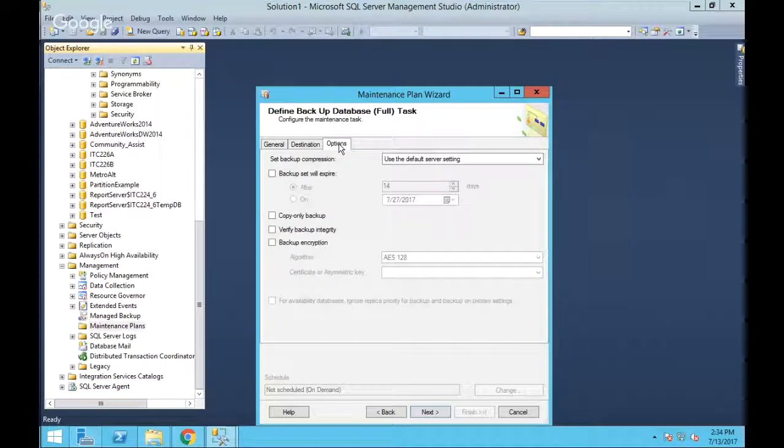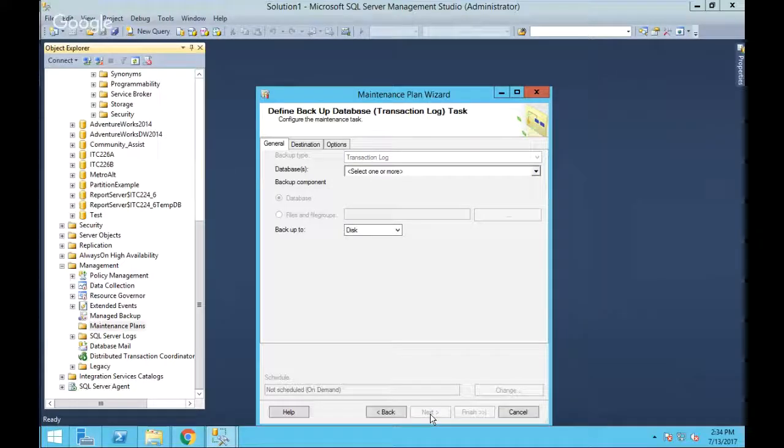Are there any options that we want there? This is the same one, so you can set up that the backup will expire. You can make a copy only. You can verify the backup and integrity if you want. You can also encrypt the backup. It's not encrypted, but we can verify its integrity. When it says verify its integrity, does that mean like check the hash of it? It's basically like a checksum. Make sure that it's the right size and that it didn't get corrupted.